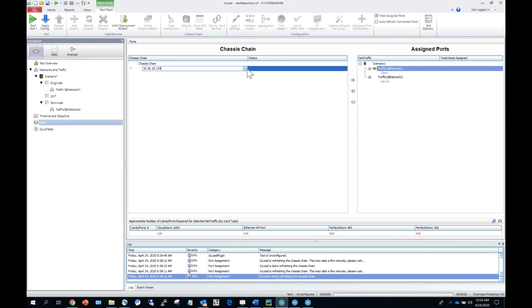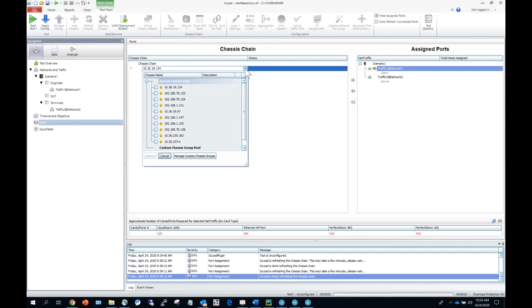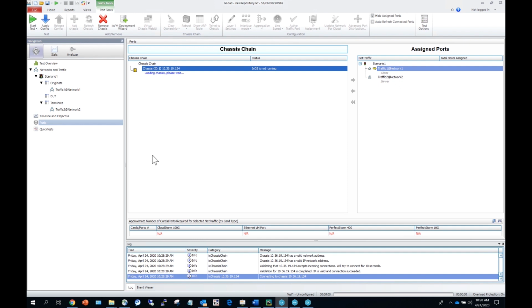There is the option as well, if you've had chassis that have already been used in your configuration, IxLoad will remember them and allow you to use a recent chassis configuration. Though I did type in the IP address, I'll go ahead and select my recently used chassis and then connect to it.